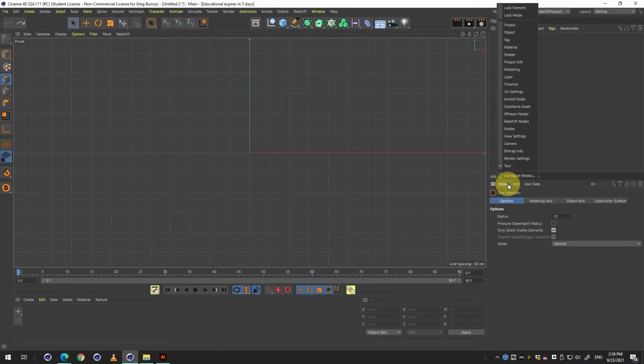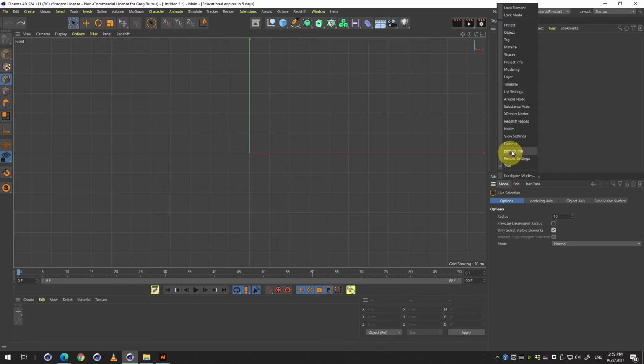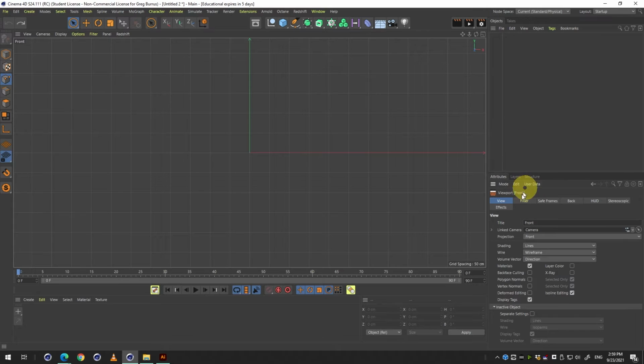And once I click on this, this is going to give me a number of different selections that I can choose in order to modify what comes up in my attributes here. And the one that I'm going to go to, or at least the one that always stands out to me to jump to first, is view settings. And this just gives me all of my viewport settings that I might need.